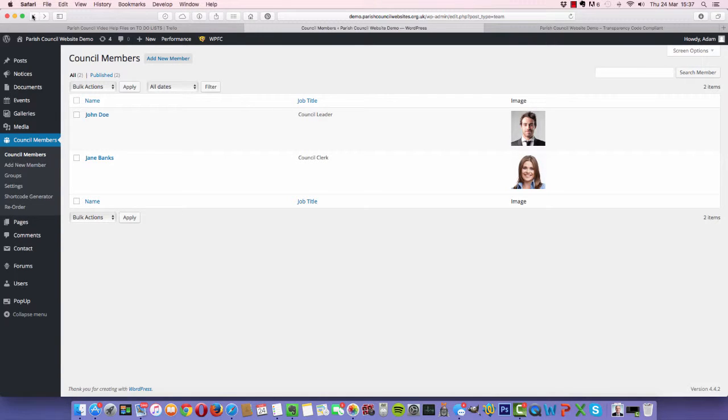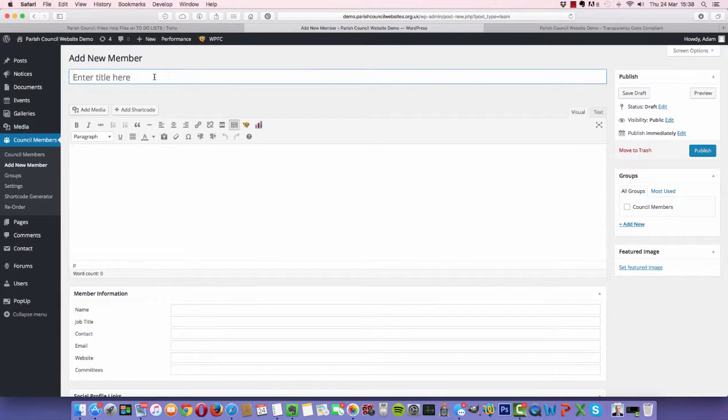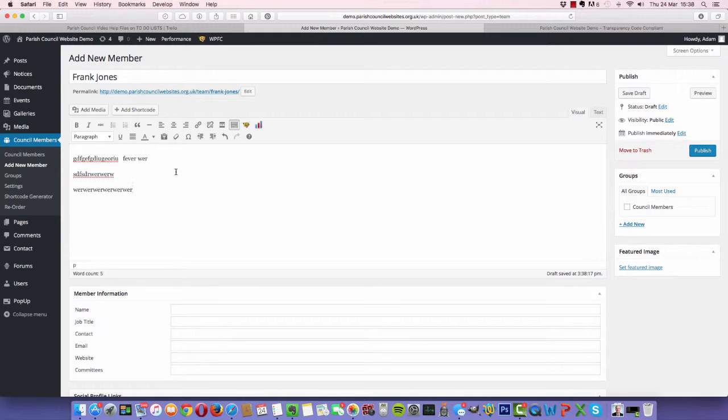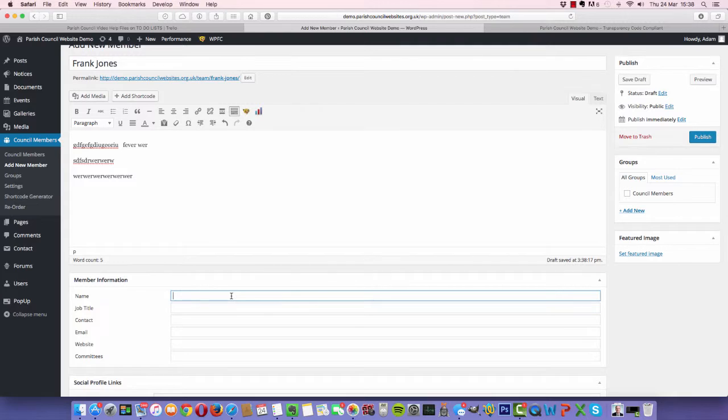If we want to add a new member, we can either select this here, add new member, or we can go to this button here. They all go to the same thing. So let's say we've appointed a new member, and let's say his name is Frank Jones. So we add his name. We add a short description here. We type anything at all we like into this box, and this will be his description. Okay, and then some member information down the bottom. So this is Frank Jones. His job title, let's say he's council leader.